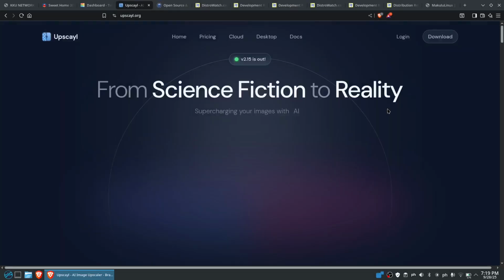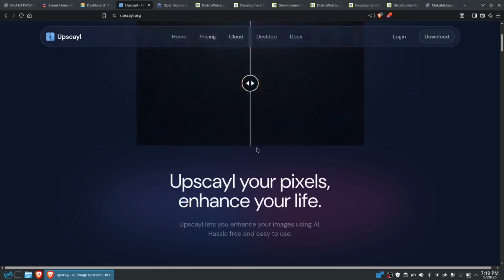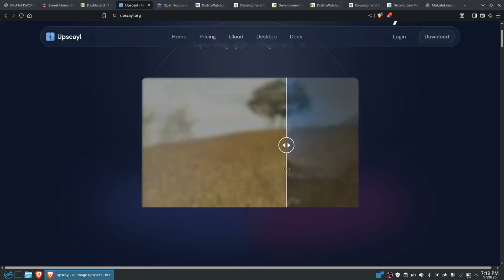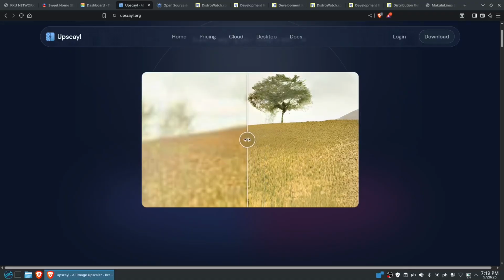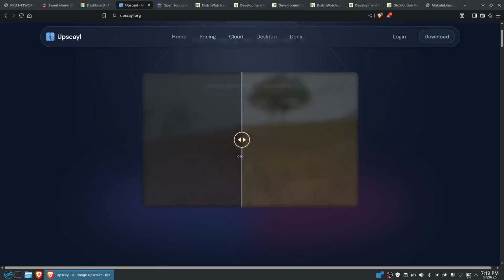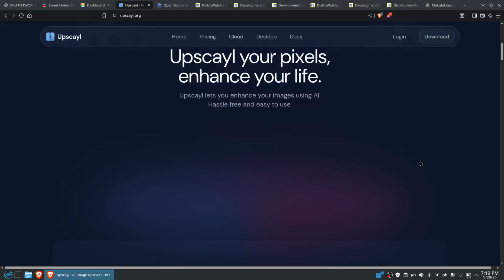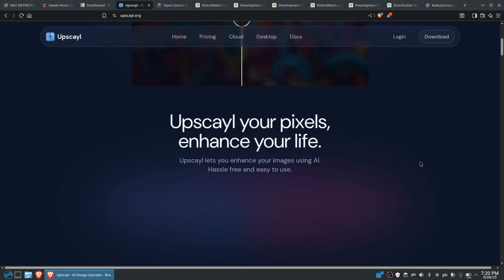It is Upscayl with the Y-L.org. It is science fiction to reality, because if you have some blurry pictures, you could change them into high definition. Cool, right? As you can see, this is their website. So they have some AI to clear out some blurriness. So upscale your pictures, your pixels, enhance your life. That's AI. So hassle-free, free to use, and easy to use.